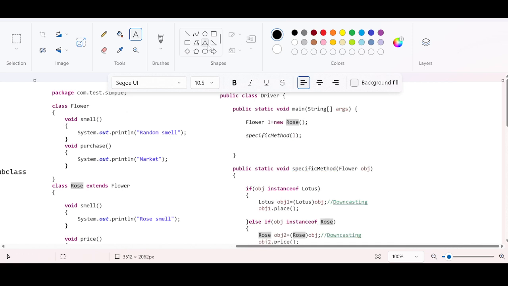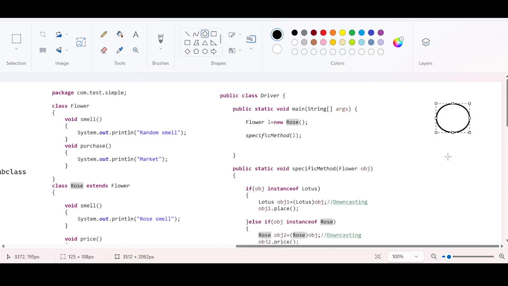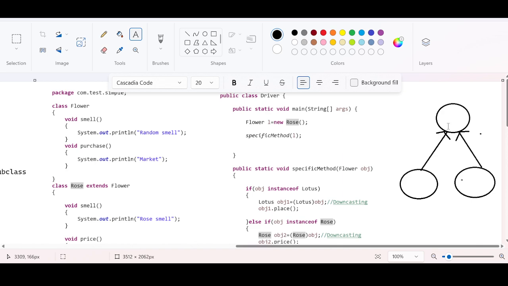Now you see, let us do a small diagram. I have one class, another class, and I have another class. I am using the extends keyword. This one is extending this one, which is extending this. By looking at the structure, you should be in a position to say that this is hierarchical inheritance. Why hierarchical? We have a Flower class. Flower class has how many children? Two children. Rose is one of the children, and Lotus is one of the children.